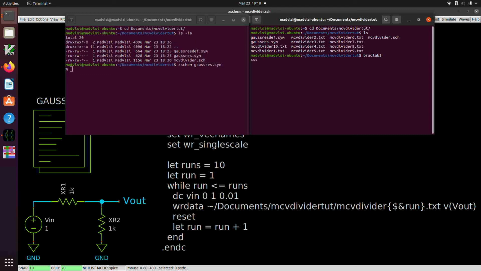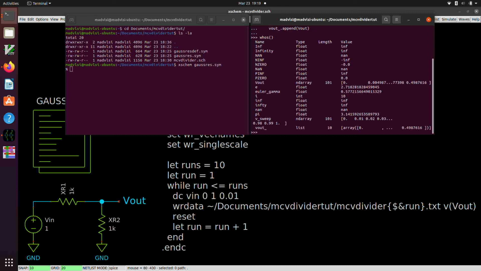And if we do, let's see, say vout equals empty list, for i in range 1, 11, load Ngspice format MCV divider i.txt, and we're going to do vout.append, and I think it's going to be capital Vout, and vout is indeed a list of 10 numpy arrays.